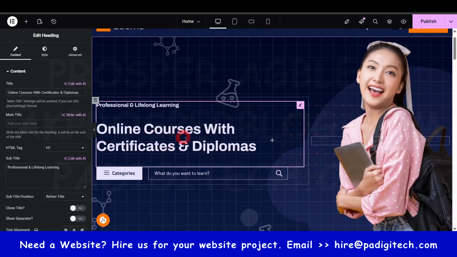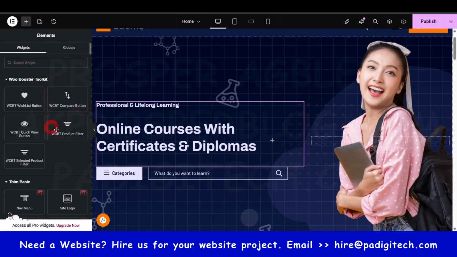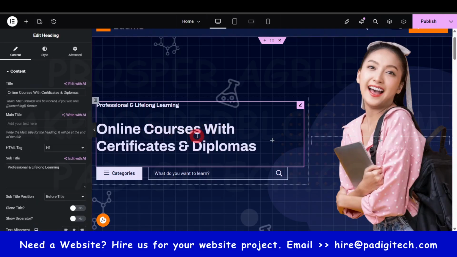So if you want to change anything on this page, you can just go ahead and click on it. Once you click on any of these things, you're going to have a screen on the left. If you want to know which widget or element, in case I call it interchangeably, just click on it and then check the top here. You can see edit heading. That means this was created using heading.